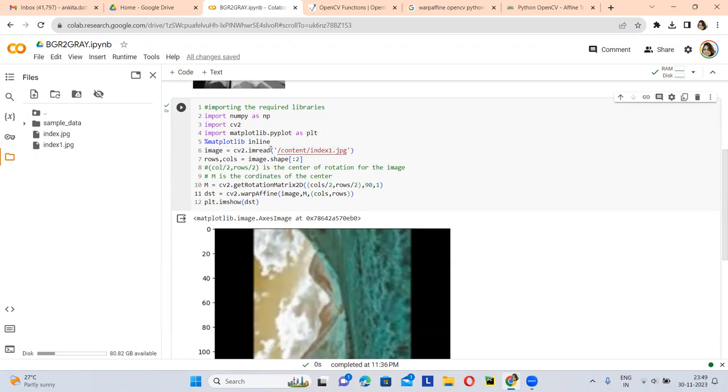First one is cv2.imread. I already explained this function. This function we are using for reading our input image. And then we have to use cv2.getRotationMatrix2D. Using this function, we can rotate our matrix. And lastly, we have to use the cv2.warpAffine function. Using this function, we can transform our matrix. So using these three functions, we can rotate our image.